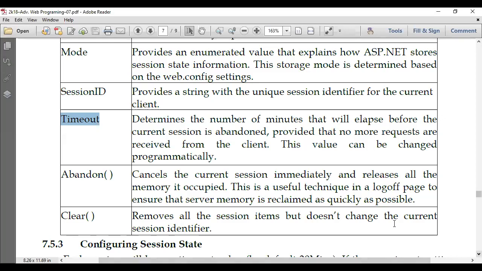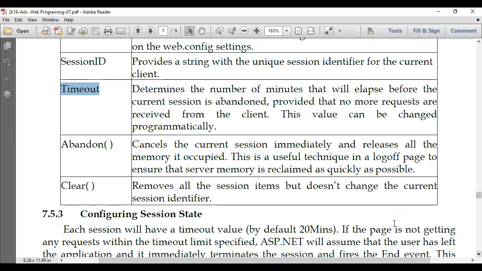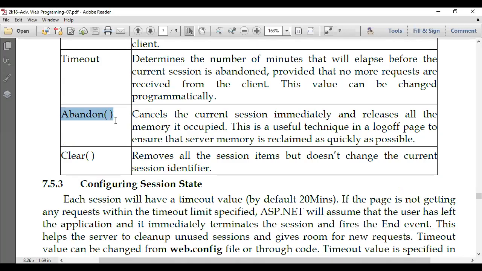Let us see a few of the methods. Abandon. So session.abandon is the method that cancels the current session immediately and releases all the memory it occupied. This is an important method, because we do not need to write a session start method. Once we create the session variable, the session automatically starts and creates the session ID, then we can use properties. But to terminate the session, we have to use the session.abandon method.